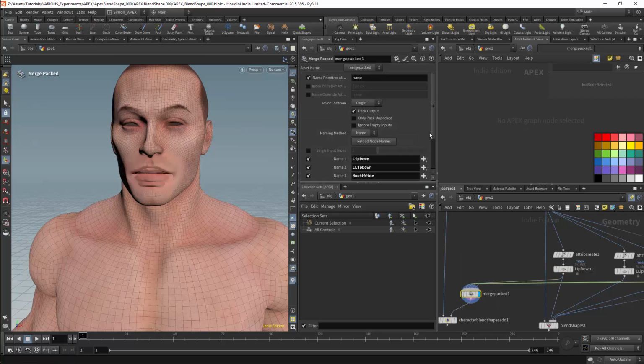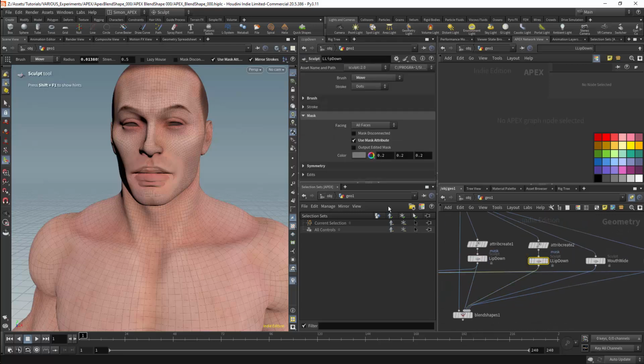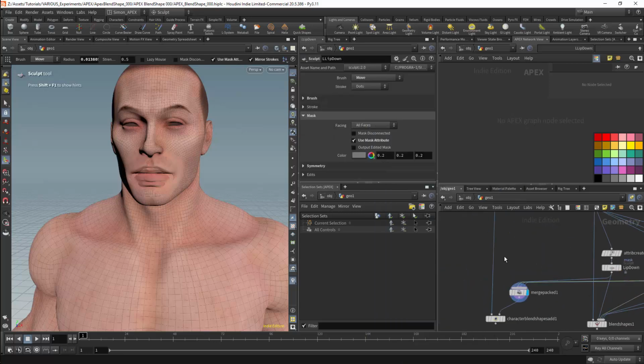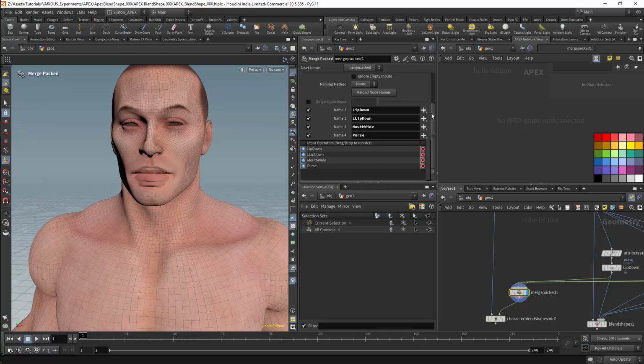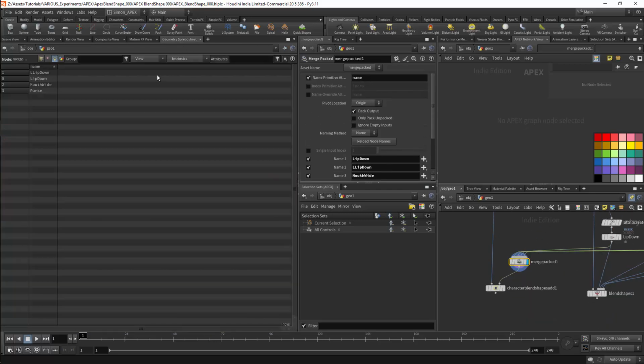We can examine the merge packed node. In this node, we have a section where we can name our inputs. By default, the packed geometry's name is set by the node's name. We can, of course, update the names here if we want to. I can now examine my packed geometry. Under the primitives, we should have 4 pieces of packed geometry, and the names of these should match the names within our merge packed node. We should note that these names are important, and we will need to use them later.